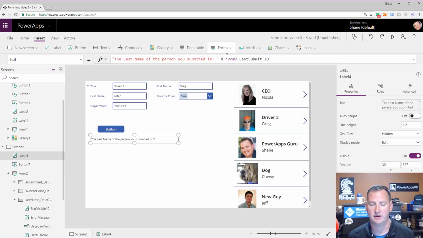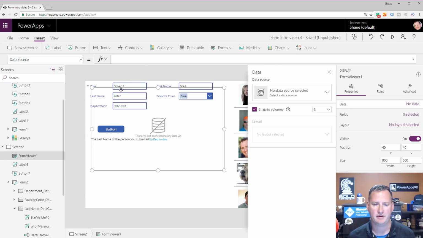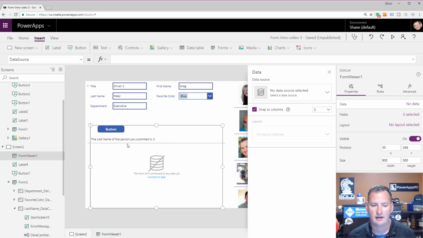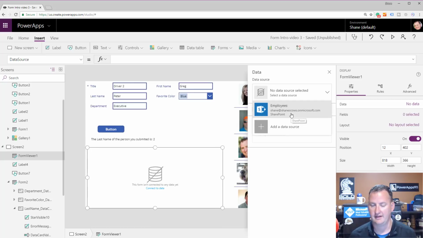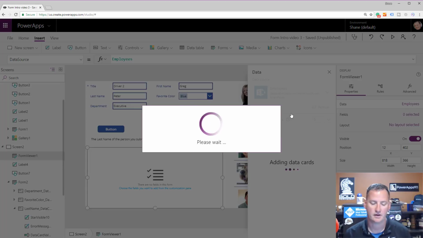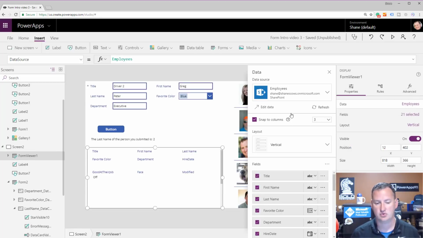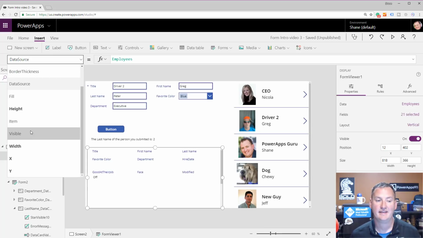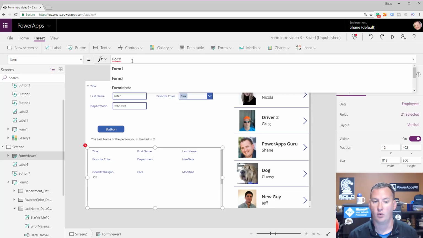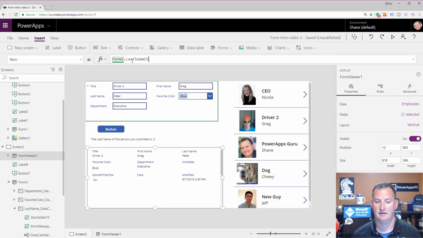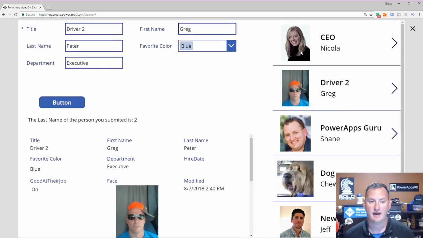Let's add another form to the screen. We'll do a display form since I made fun of those the other day. We're going to say your data source is that same list. Let it fill in all that junk. We're not going to overthink it, we're just going to accept it. But we can set the item property of this to be form2.lastSubmit. Oh, so look at that. Why is that important, right?